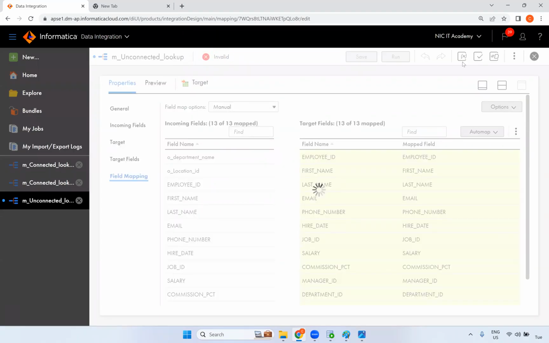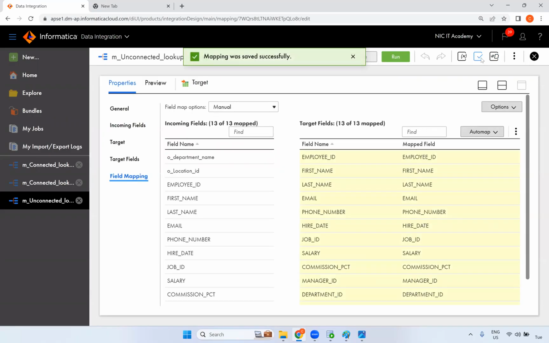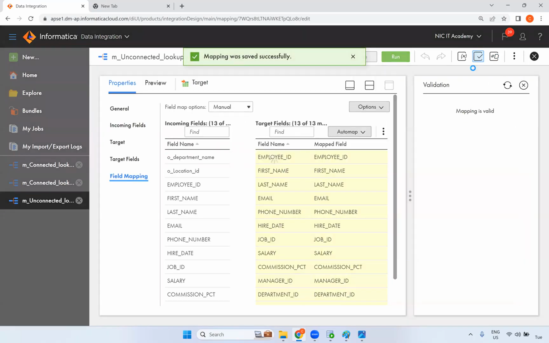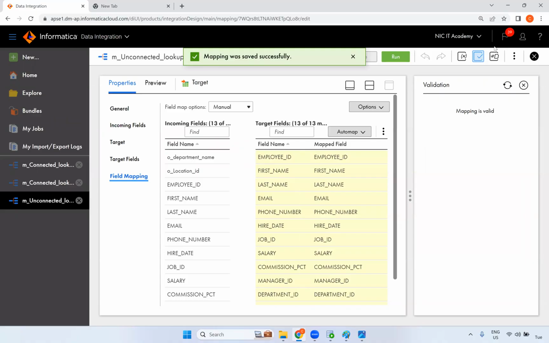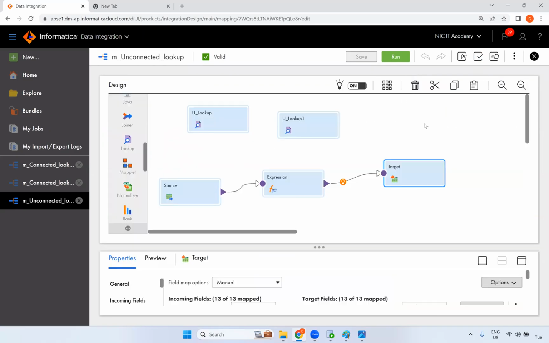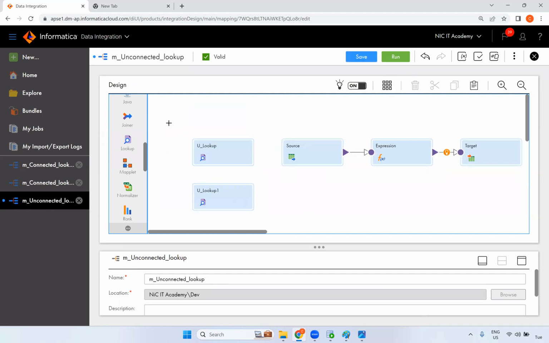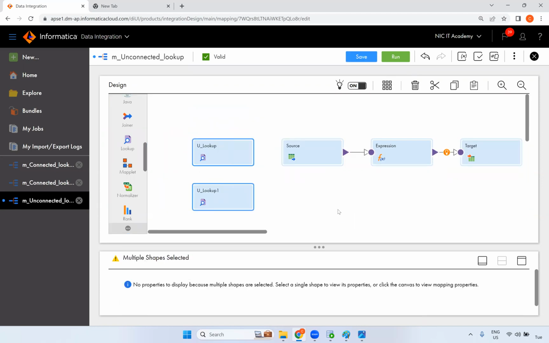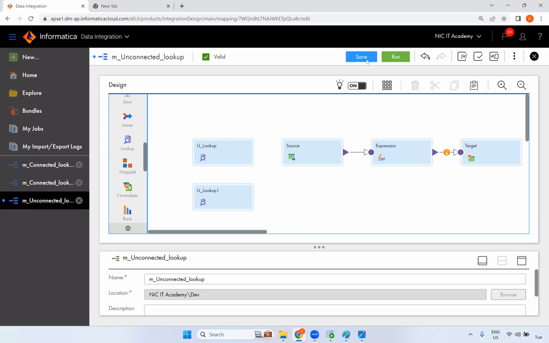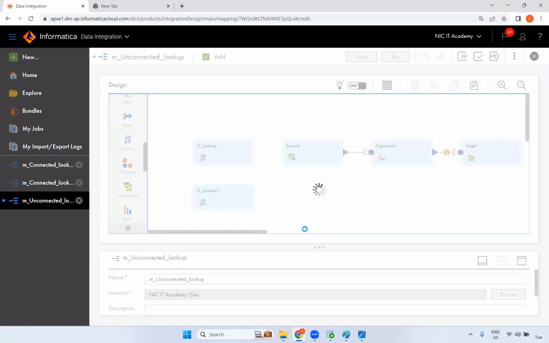If it is invalid, the right hand side itself will show you. If you click on this tick mark, you can find whether the mapping is invalid or valid, and if it is invalid, you can find why. And if you click on this arrange all button, these two lookups will go in the front. It is similar to Power Center. Then you can save, and I'm going to run it.